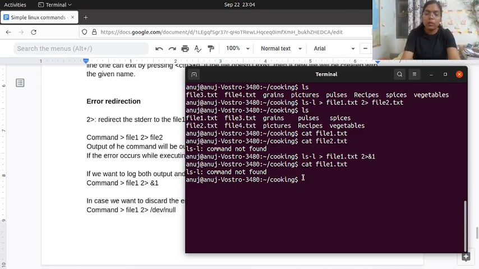And if we want to redirect the error to a sink, and we don't want to display it on the terminal, and we don't want the error to be in a file as well as on the terminal, then we can sink that error output to this address, /dev/null. So this acts as a sink for the error.